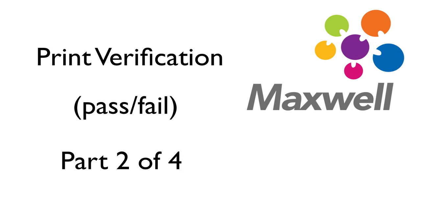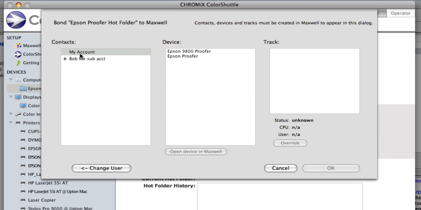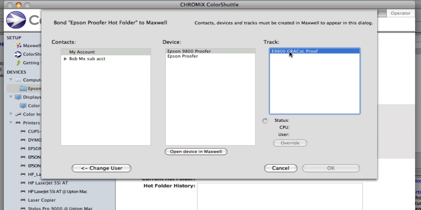Jump forward here. Now, in Maxwell, you have the ability to create accounts within your account. And so if you create accounts for customers, they will show up here in your contacts list on the left. You can sign in as yourself and set things up, but in this case, I'm going to set stuff up for Bob's own stuff. So I'm going to say my account, we made this Epson 9800 proofer, and there's the track.